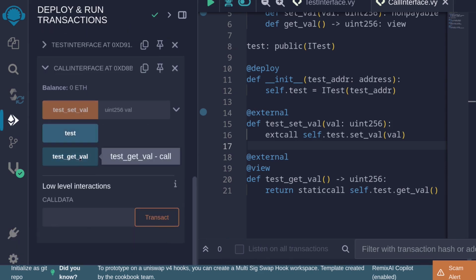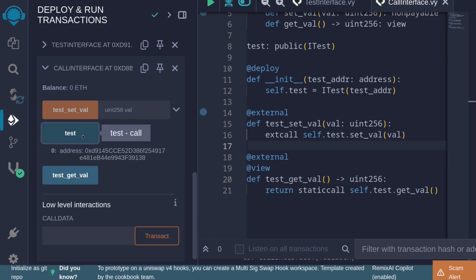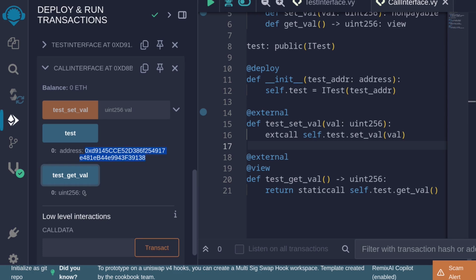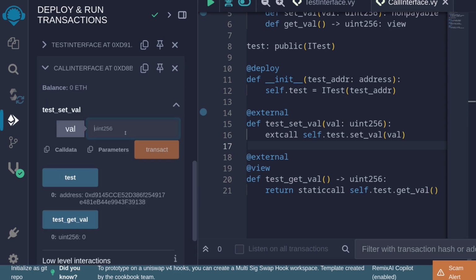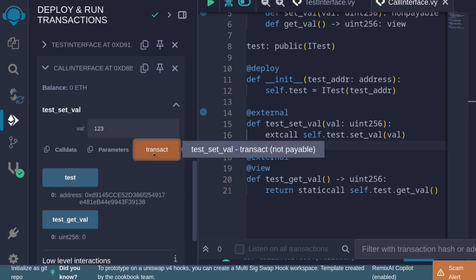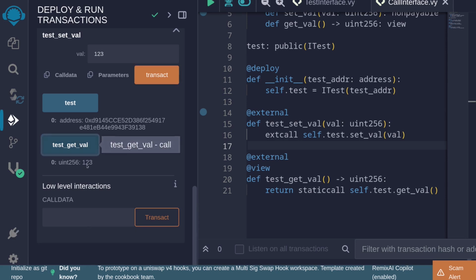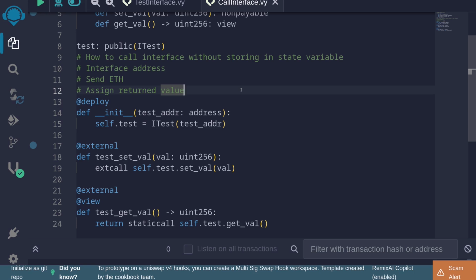Let's try calling some functions. What happens when we call the state variable test? Well, it's going to return the address of the test interface contract. Okay, what happens if we call test get val? It returns a 0. How about we set it? Let's set it to 1, 2, 3, call transact, and then call test get val again, and it returns 1, 2, 3.